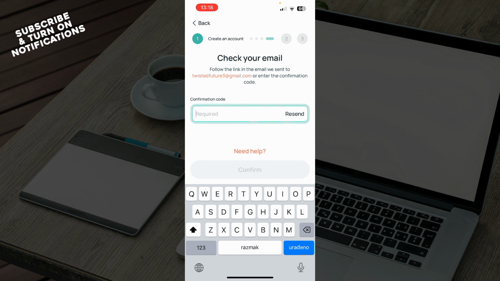Now you have to go and check the confirmation code, which you will get on your email address. So I'll be going to my email address on my computer. You just need to go to the email address. You will get an email with the confirmation code, which you just need to copy or type in here. So I got it now, and just click the code.